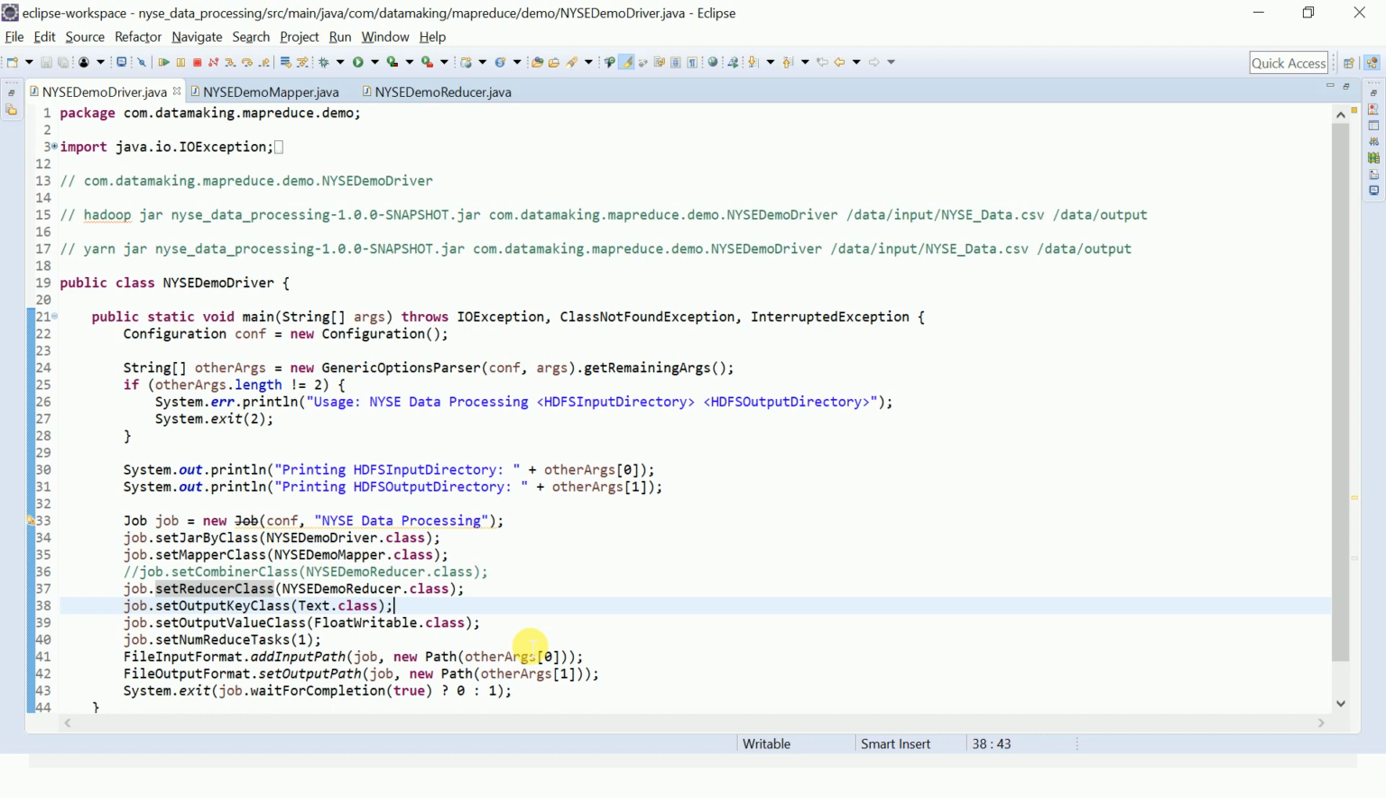Then I set the output, which is going to be the reducer output. The reducer output will be the key, which is the symbol, and the maximum closing price, which is of float type, so I give FloatWritable. I am currently giving the number of reducers as 1. Later, we can give more reducers. When you have more than one reducer, the output will be written into 3 different files in HDFS. How the data goes to the 3 different reducers depends on the partitioner you use. It can be the default hash partitioner, or you can implement your own partitioner.